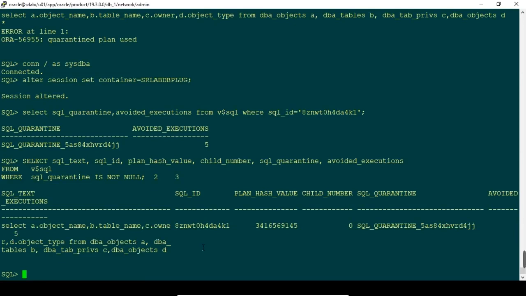But unfortunately, we should not use this in our real-time environment. In Oracle Enterprise Edition, we should not implement this SQL Quarantine, because it is not available for on-premises databases. It's available for cloud Exadata environments. It is an Exadata feature on Oracle 19c cloud environment.